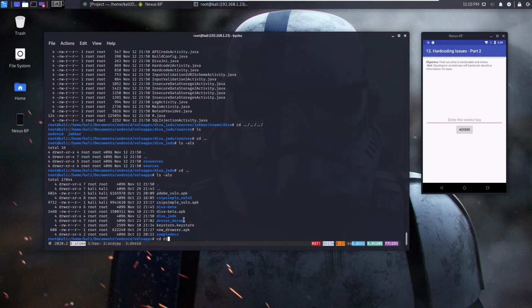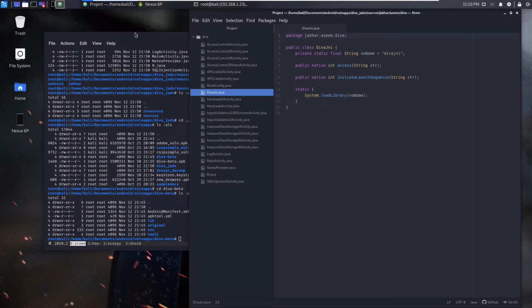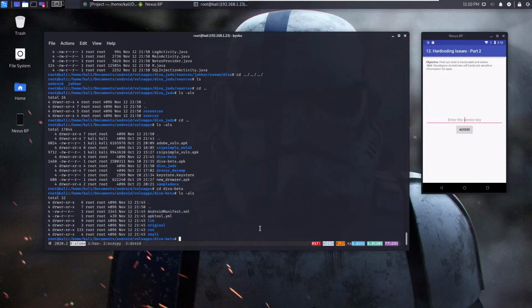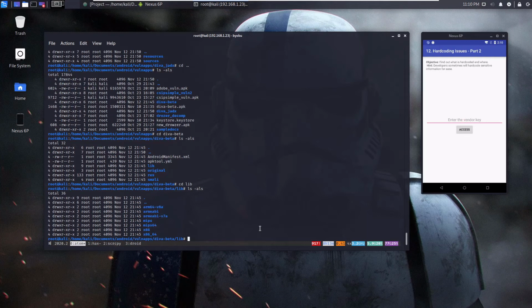So let's hop into Diva beta. And here we see this lib file. That should instantly bring up a red flag, light bulb, whatever, because it's right here, it's literally saying load library. So let's hop in there, and I'm just gonna pick this. I don't know if it's all the same or not.